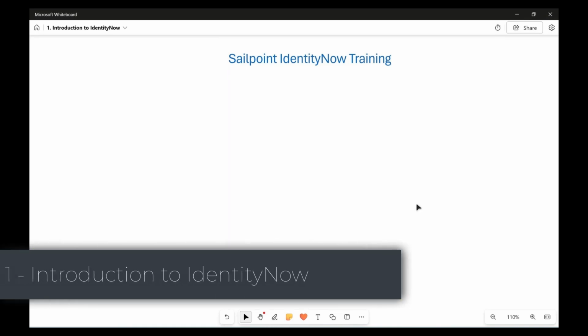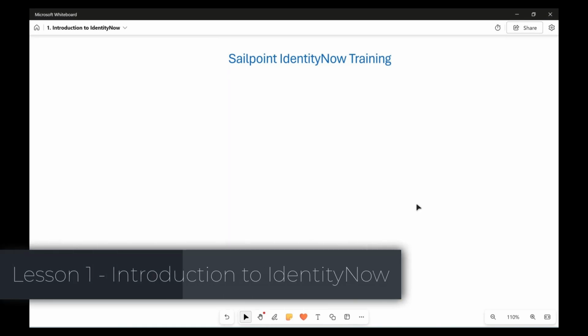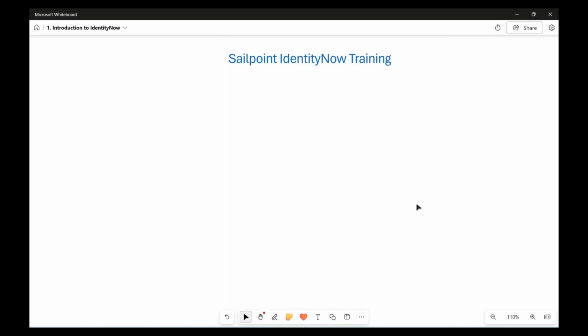So today we are in the first class of SailPoint IdentityNow training. Before we go ahead more towards the IdentityNow training part, let's refresh a couple of basic things related to identity management. What is identity management? What are all the different terminologies that we are going to use in the identity management context?